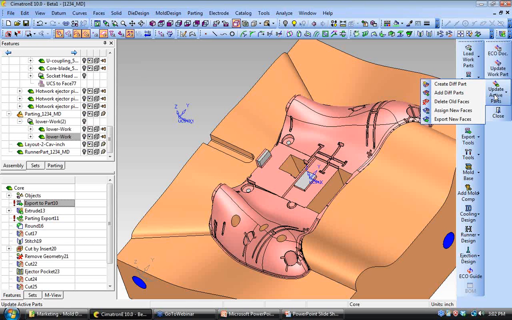Some may look at it as, well, you're skirting the associativity aspect of the system. But that's why there's a choice. Associativity is great when it's quick. When it's not quick, people aren't real fond of it. So Cimatron offers a choice.